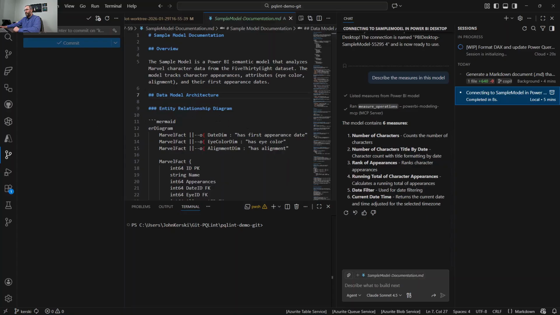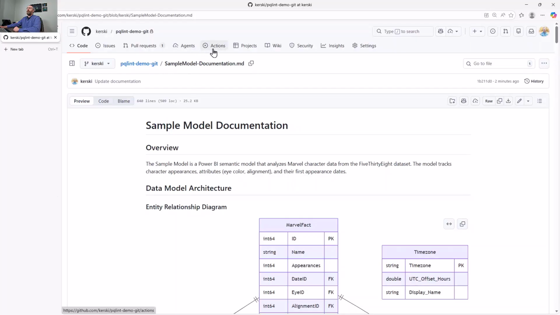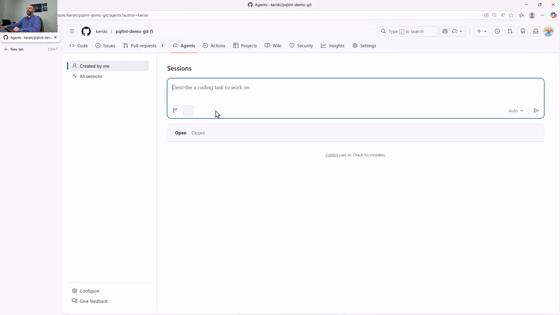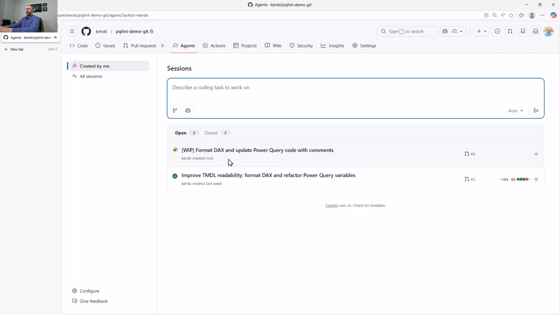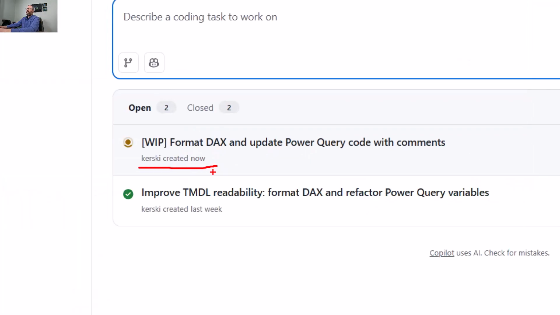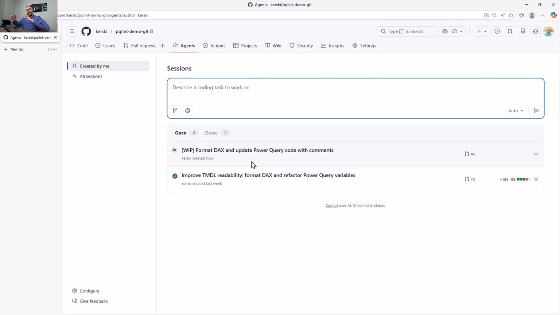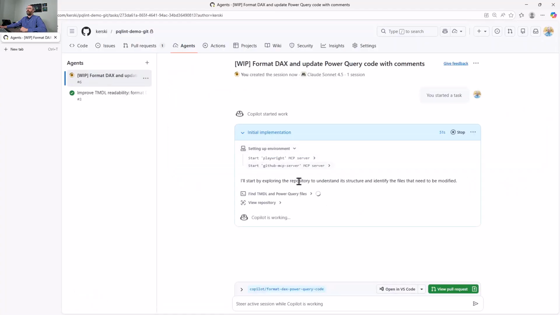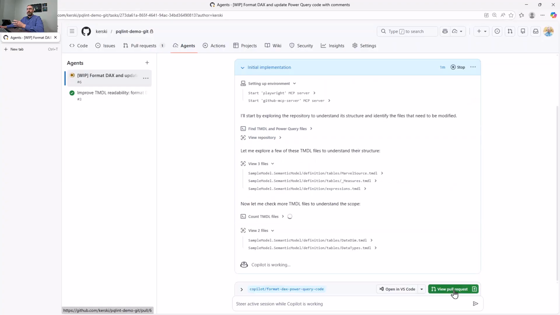Now, in the cloud, if I go to agents, you'll see there's a work in progress. This has now created a branch off of my Kursky branch and has started working through the prompts. Now, if I click here, you can actually keep track of how the work is going. And when it's completed, you will get a pull request to merge those changes.